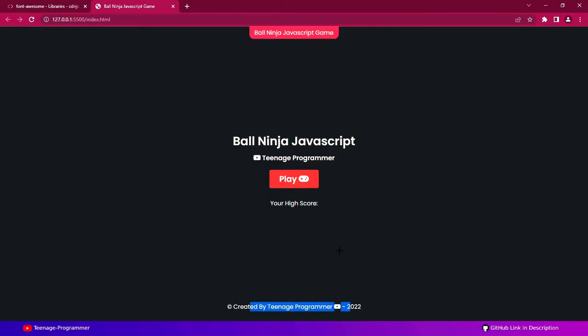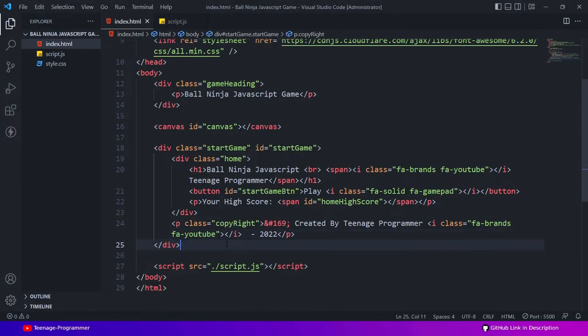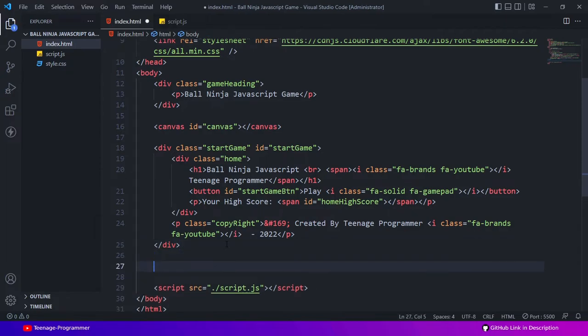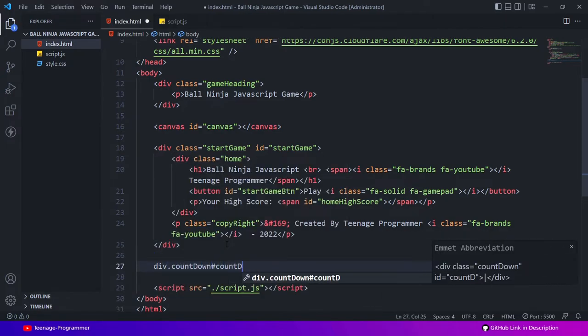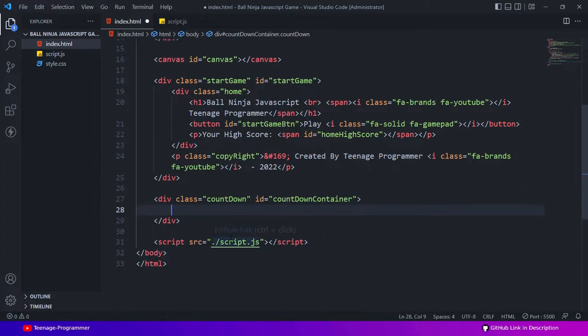Please copy the CSS code from the source code in the description or you won't get this result. This is counted down for 3 seconds. We will do it soon in the JavaScript part.